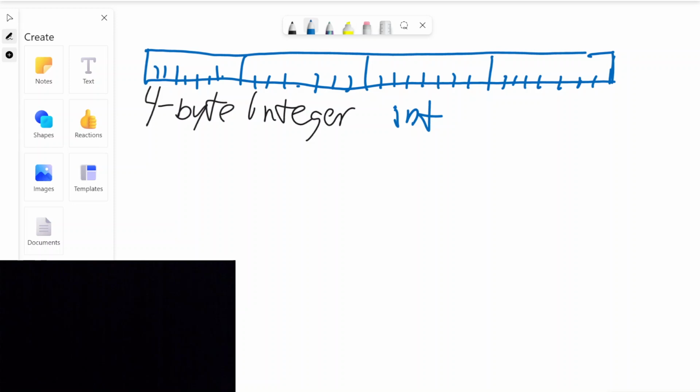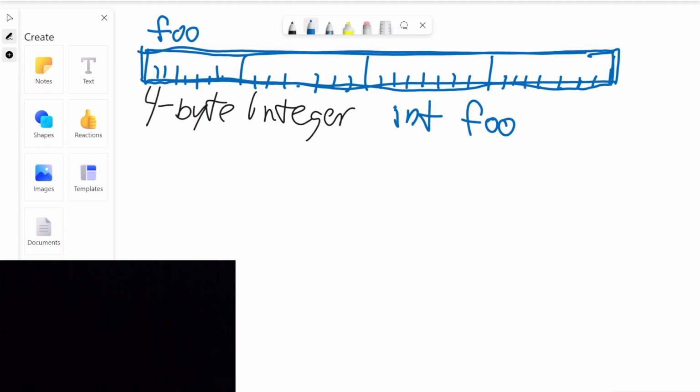And what happens when we declare a variable? Computer scientists often like using the words foo and bar to describe their variables. So we'll go with int foo here. When we declare int foo, we take this whole chunk of memory here and set it aside as one big memory box, and we put the label foo on it.